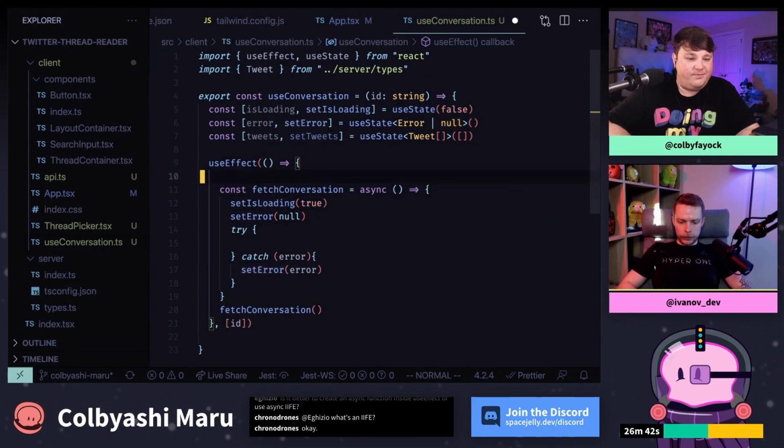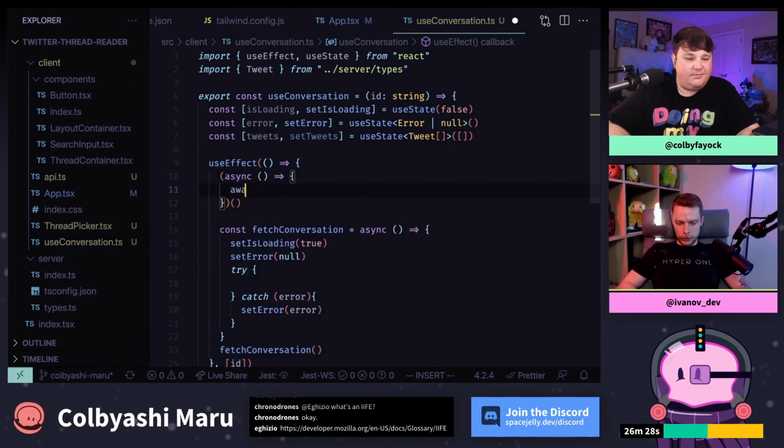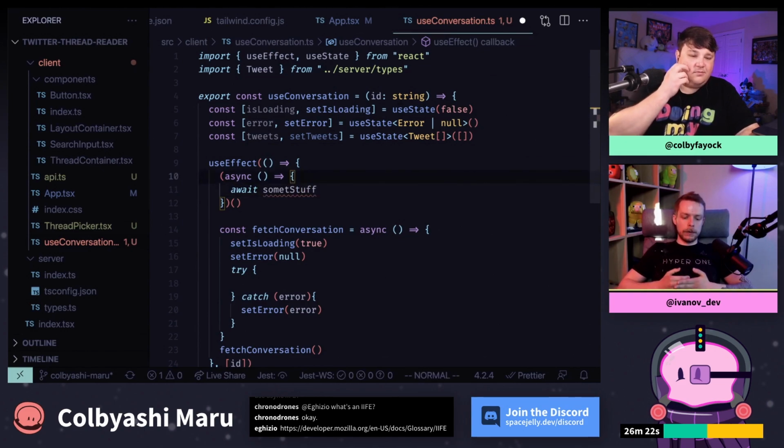So an immediately invoked asynchronous function, I can show what it is. For example, we define a function and we immediately invoke it here. And the function defined here will be an async anonymous function, where we do the same logic, like await some stuff. Doesn't matter. This syntax is a little bit shorter.